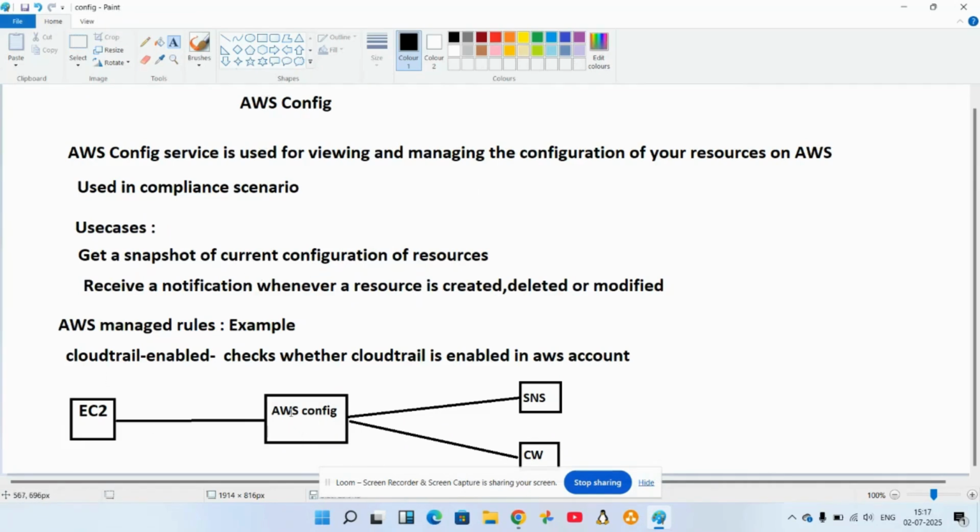And as I said before, in AWS Config there are many Config rules which are already defined by AWS. These are AWS managed rules. For example, I have taken cloudtrail-enabled. This is an AWS managed rule, which will check whether CloudTrail is enabled in the AWS account or not.